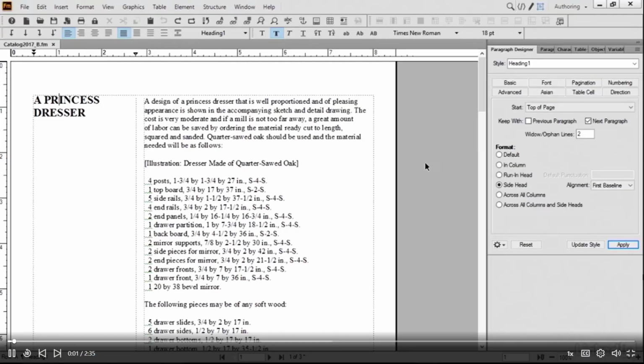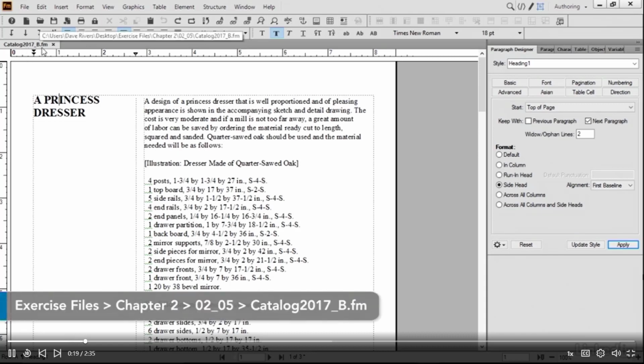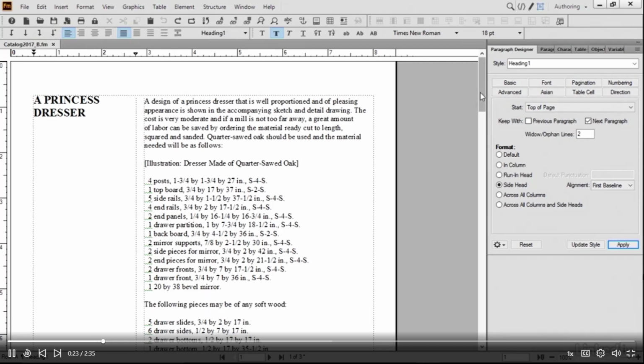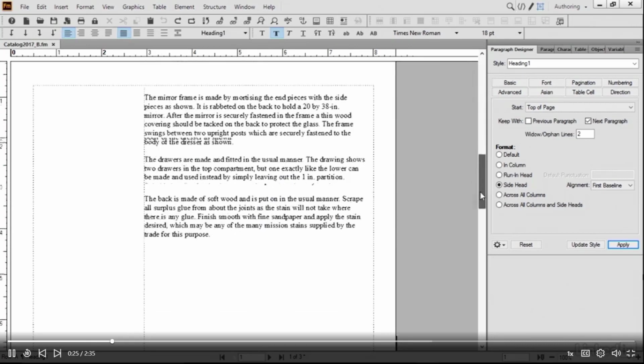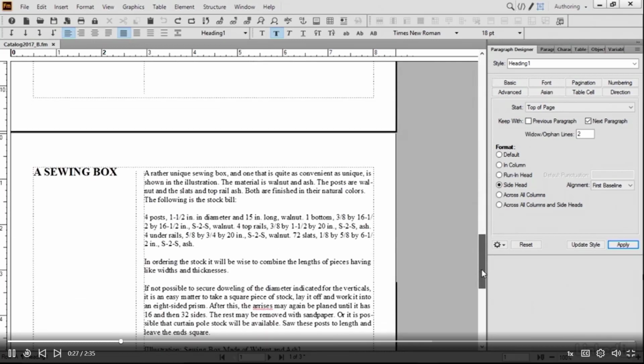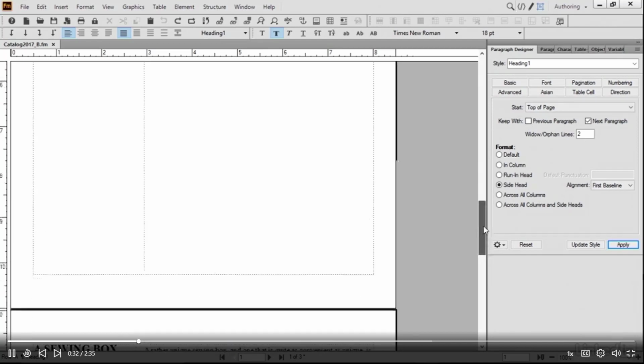In this movie, we're going to see the real advantage to working with styles that we were introduced to in the previous movie and the paragraph designer and how it can save us a lot of time when it comes to reformatting our document. We're going to work with this file very similar to what we've been working with called Catalog 27B. You'll find that in the 0205 subfolder of the Chapter 2 folder of your exercise files. Just scroll down, you'll see it's a little bit longer. A new page has been added with a new heading, a sewing box, and some more body text.